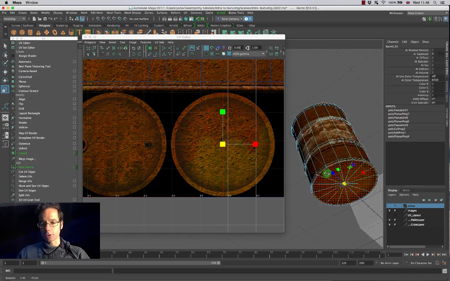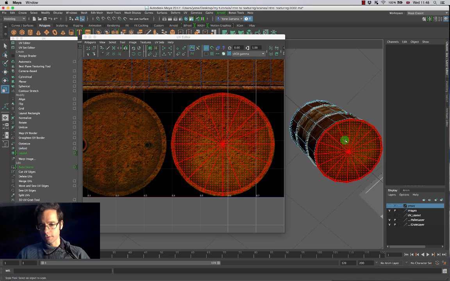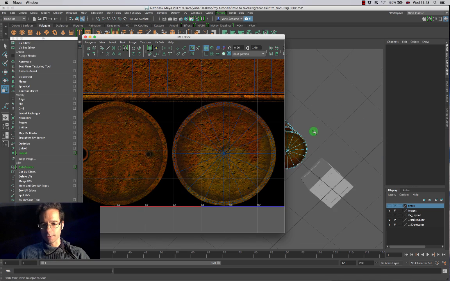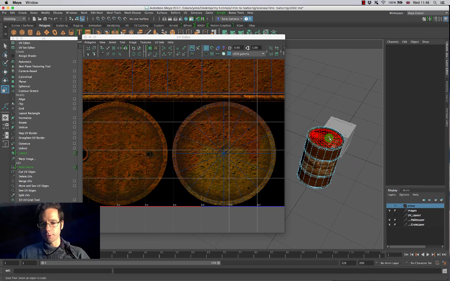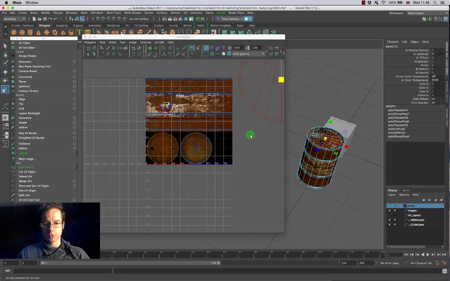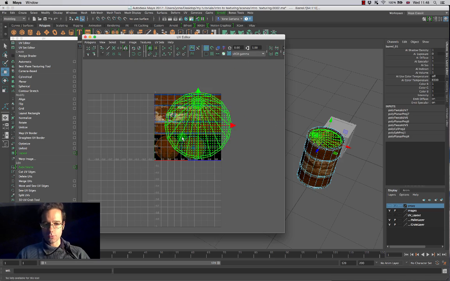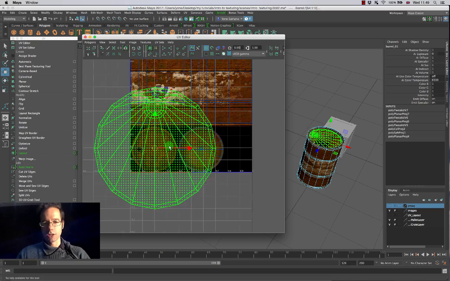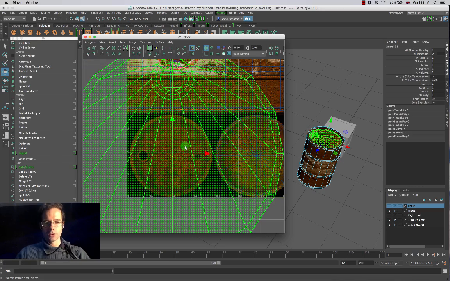So that's going to be the bottom of my oil drum over here, and it's going to fit fairly nicely into there. Let's have a look at the top over here, and I'm going to select that UV shell as well because I'm still in shell mode, and it's great to be selecting things in between the viewport and the UV editor.